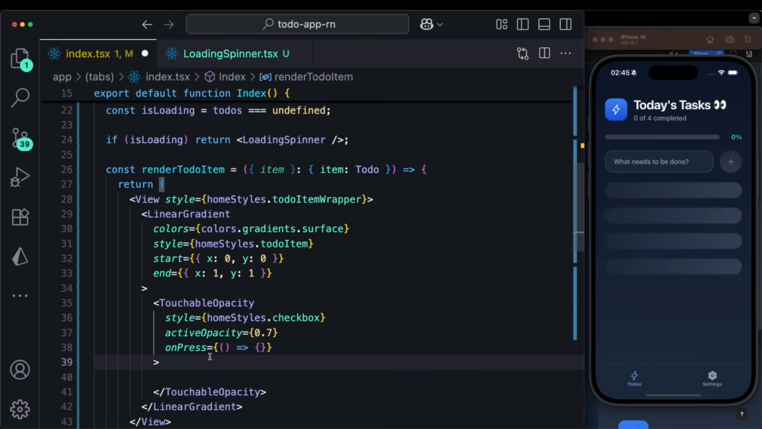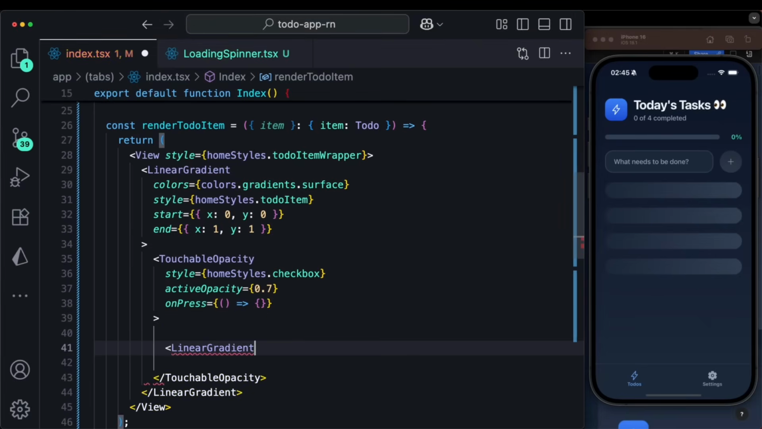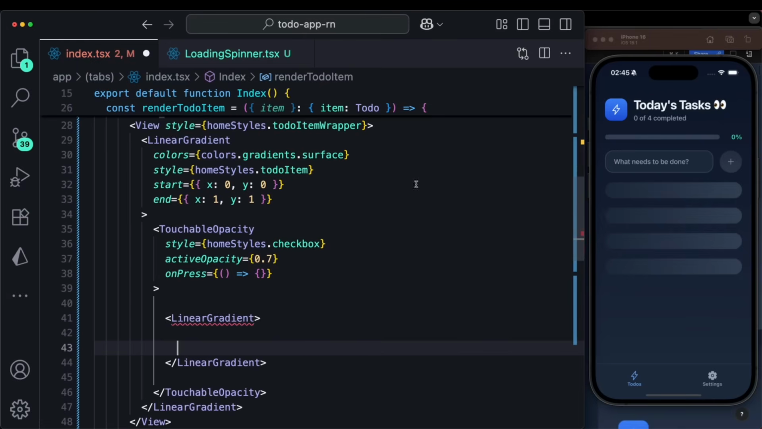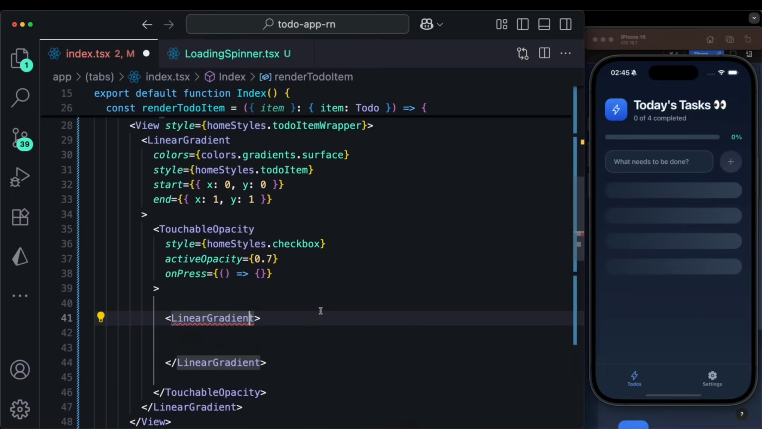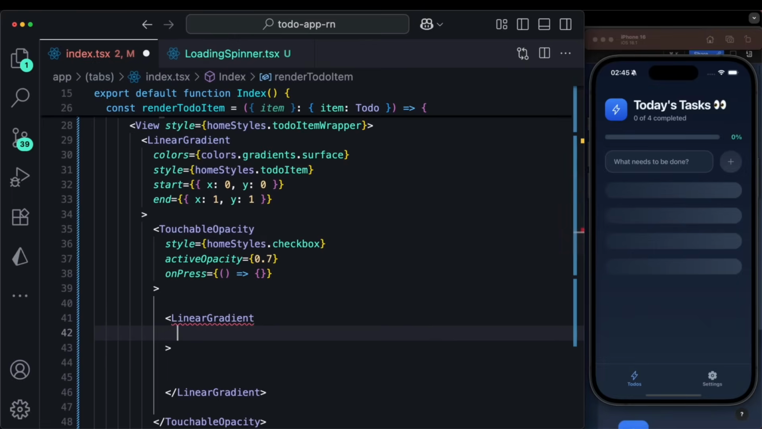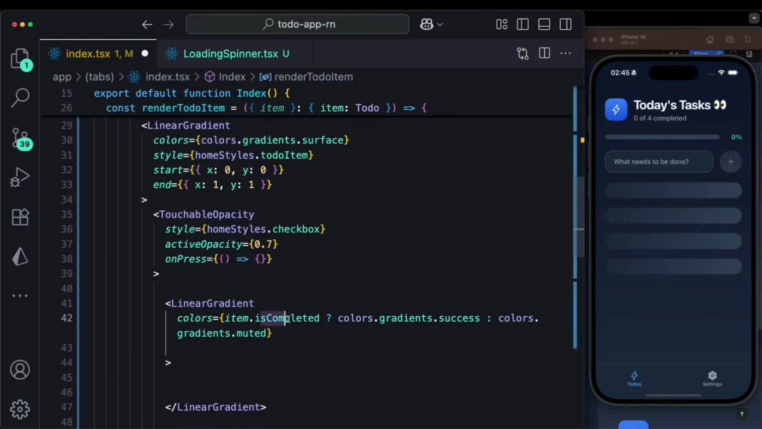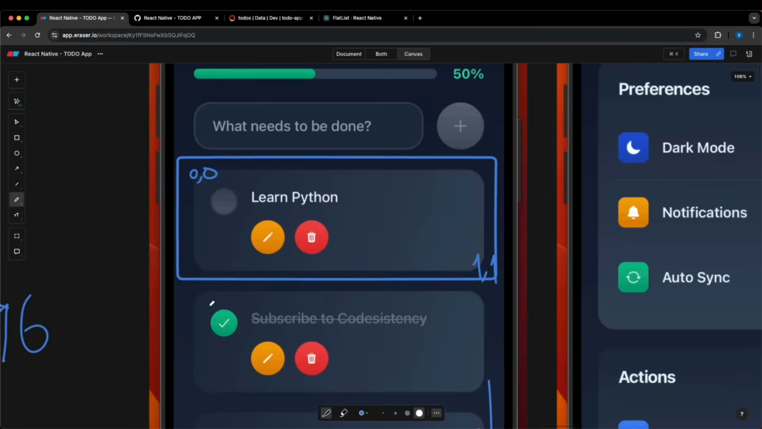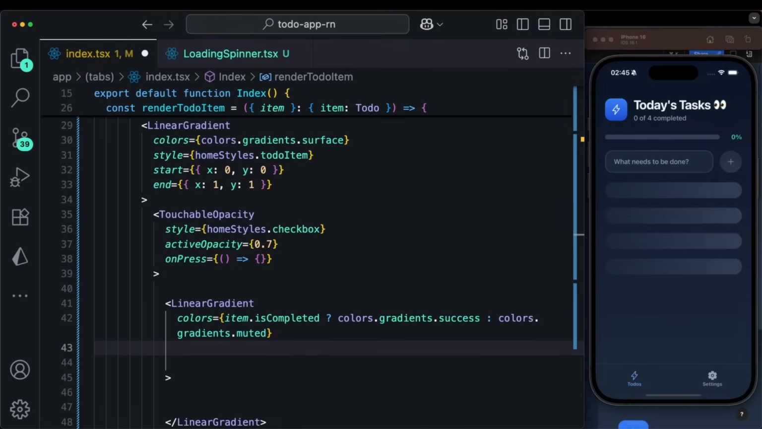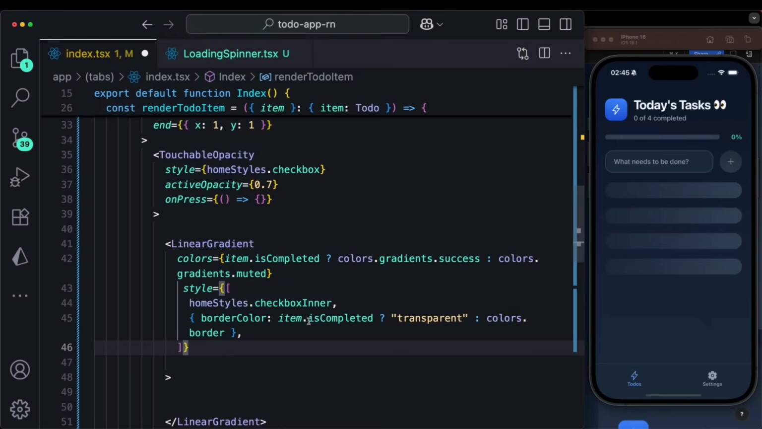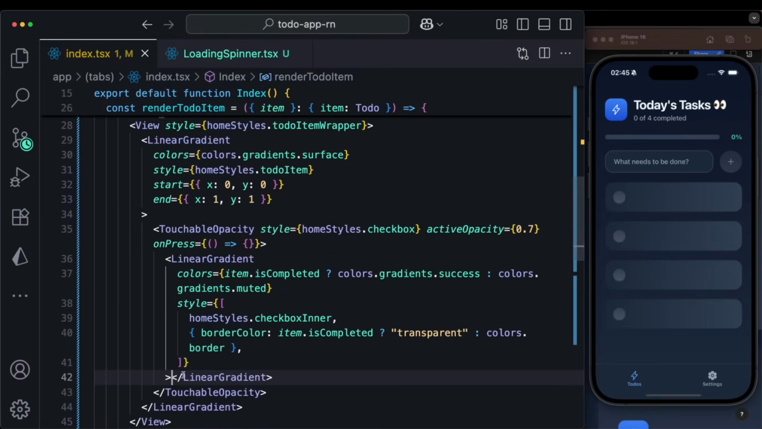So within this TouchableOpacity, I will have one more LinearGradient. So let me paste this in. I know that this looks a little bit weird, but just to be able to get this UI, we have to type this out so that our UI looks clean. And I will put the colors. So I will say if the item is completed, use this success color, but else this muted color. And success is this green color that we have if it is completed. Alright, then right after the colors, I would like to put the style that is going to be in this way. Okay, so let's get into the content.